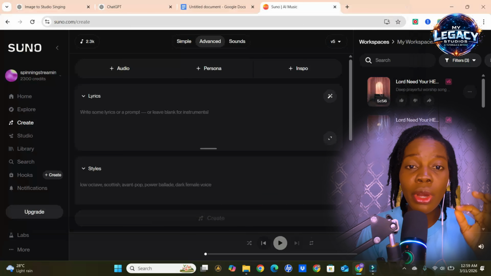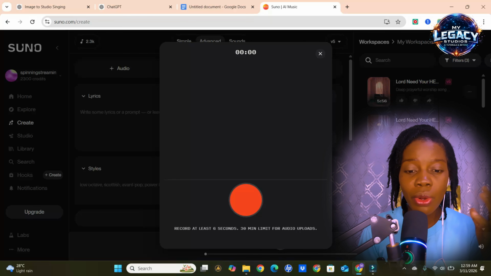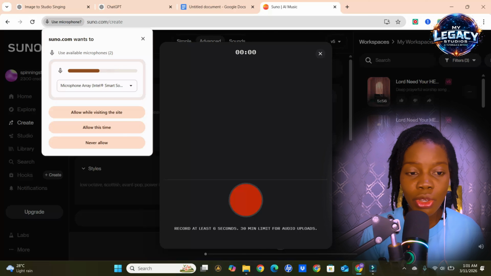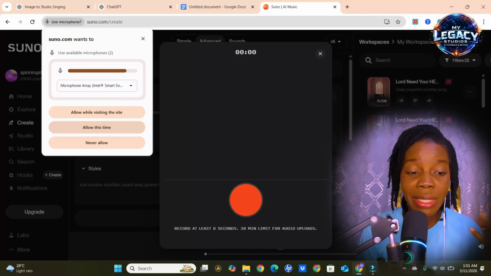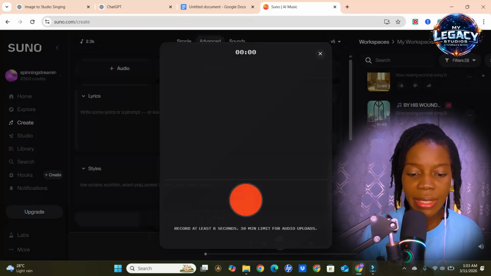Okay, but assuming you don't have any pre-recorded music and you want to do the recording yourself, then you click on the record button like this and record the music. You're going to click on the red button like this and record your music. Now before you start recording, Suno will request to allow access to your microphone, and since we are going to do recording, we need to click on allow while visiting this site or allow this time, depending on how you want your microphone to be accessed all the time. Let's click on the allow. So I'm going to do my recording like this.